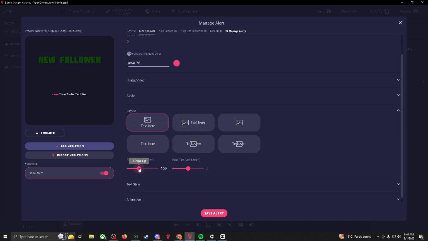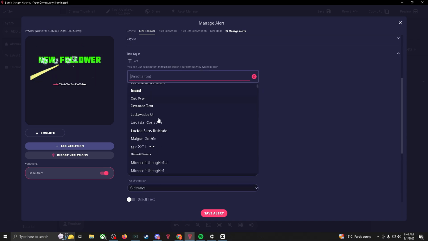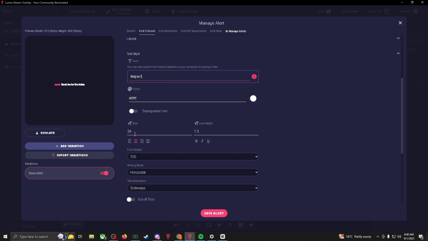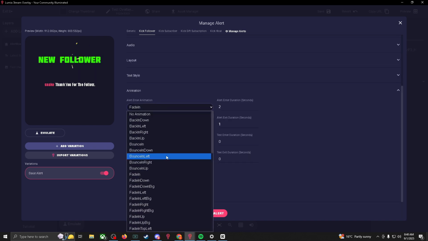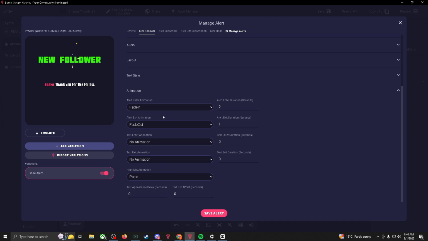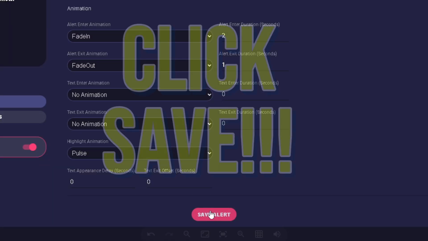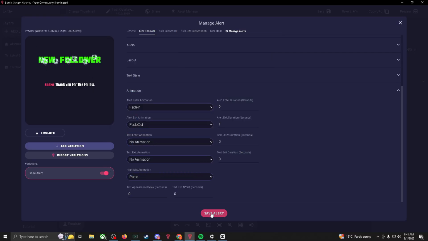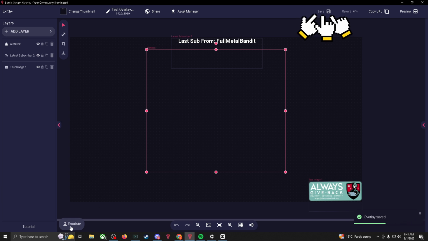You could adjust the height of the text and where it sits on the screen, as well as the style and any animations you'd like to add as well. You can change the fonts, font size, as well as the font weight. You can add animations in or out, or during, and then always make sure to click Save. Again, up at the top, click Save.